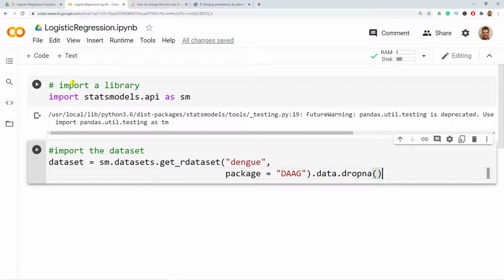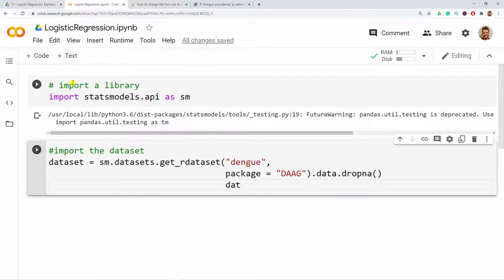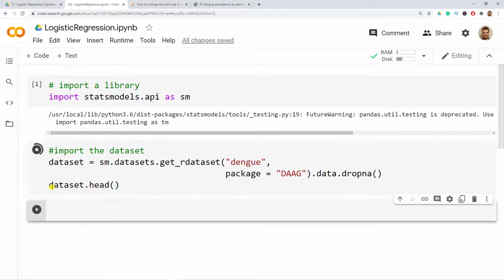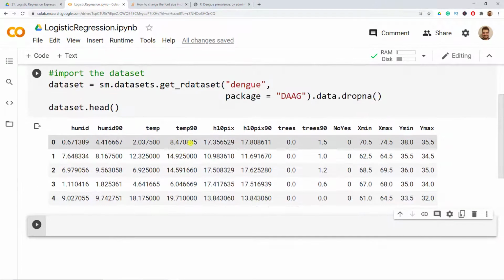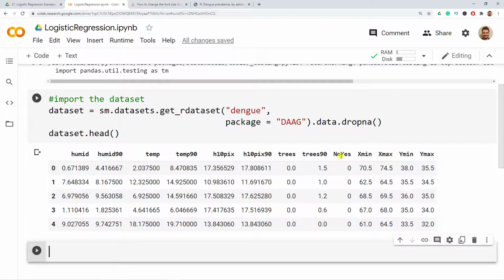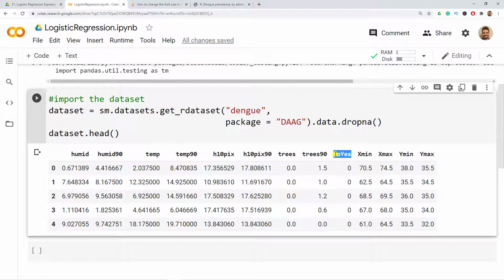Here we go. To have a look at it, we do dataset dot head, open the parentheses, and let's do shift enter. The data will appear, and what we see here is this No/Yes column, which for us is the dependent variable. It is whether that region had a dengue outbreak or not. And then we have the remaining independent variables. For instance, we have the temperature, the humidity, the number of trees, and so on.